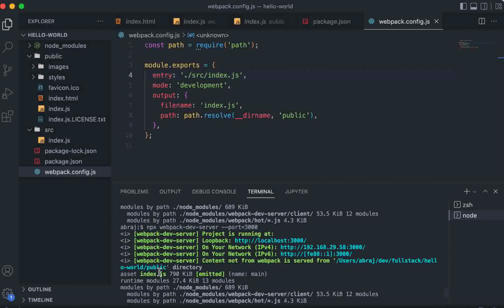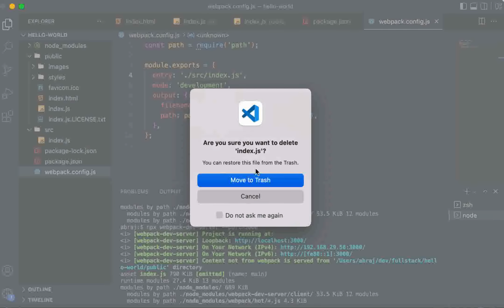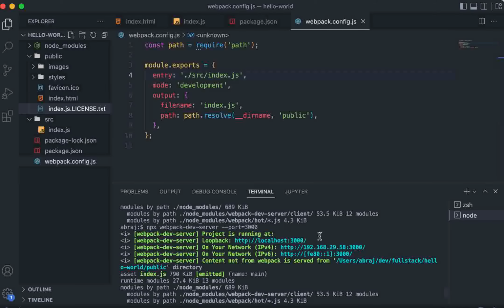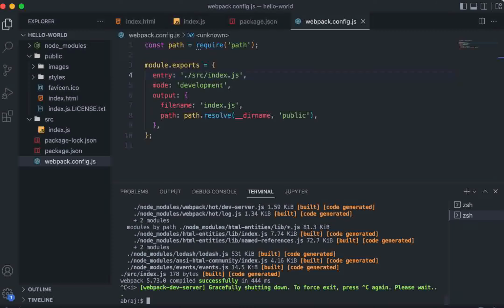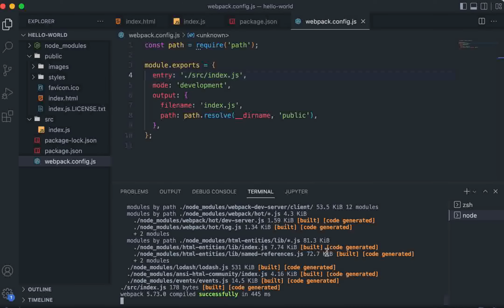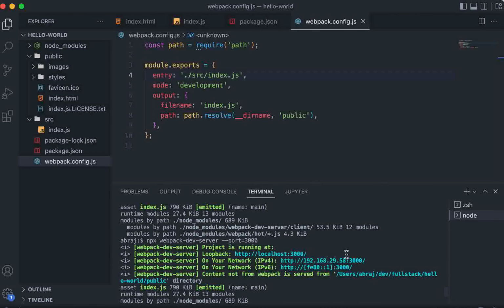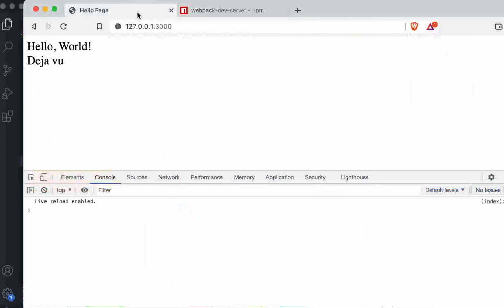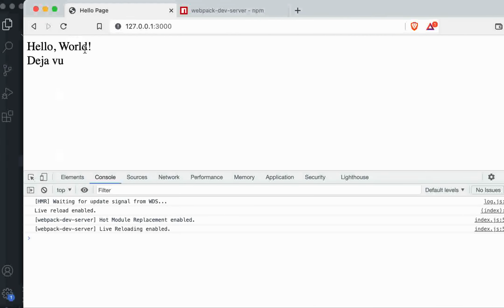Now let's do one thing. Let's delete this index.js, and let's now again start. So you see that it is saying that it is running, but there is no index.js. Then how will it run successfully? If I now open localhost 3000, will it run successfully? You refresh, and turns out it is running successfully.